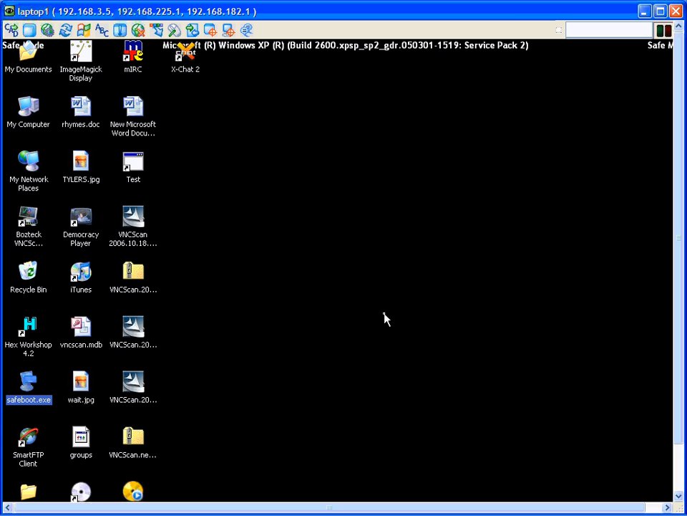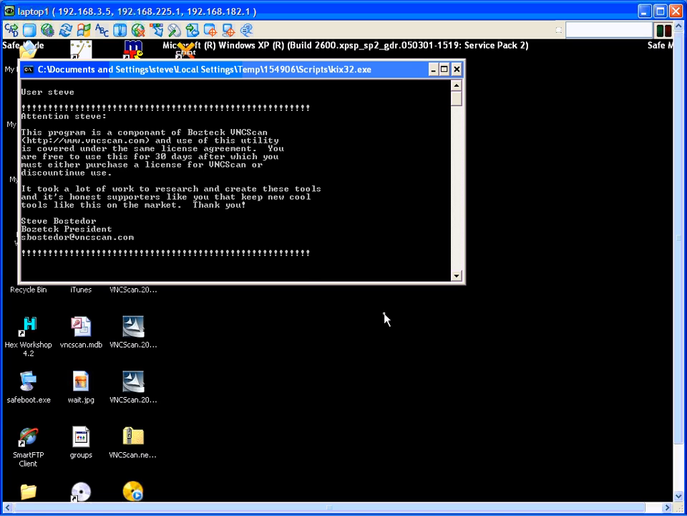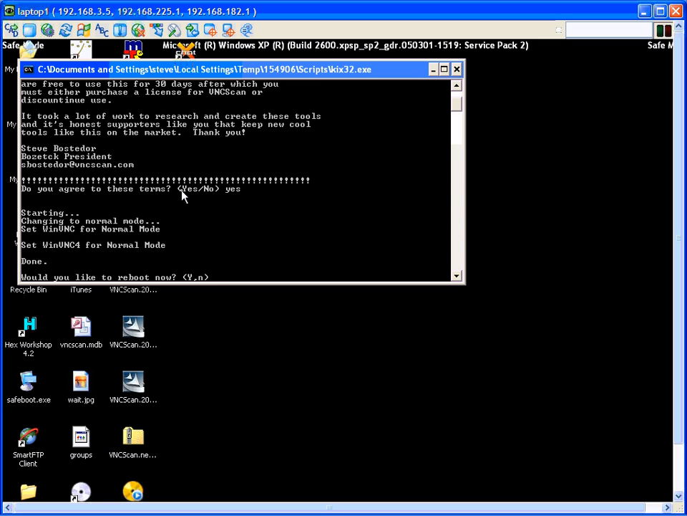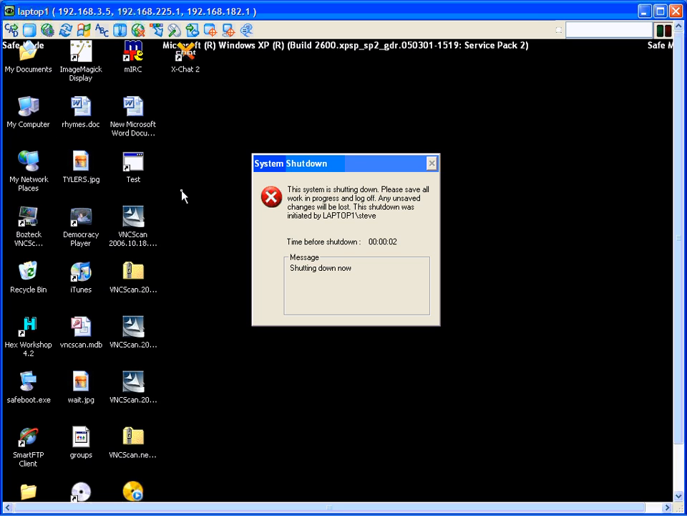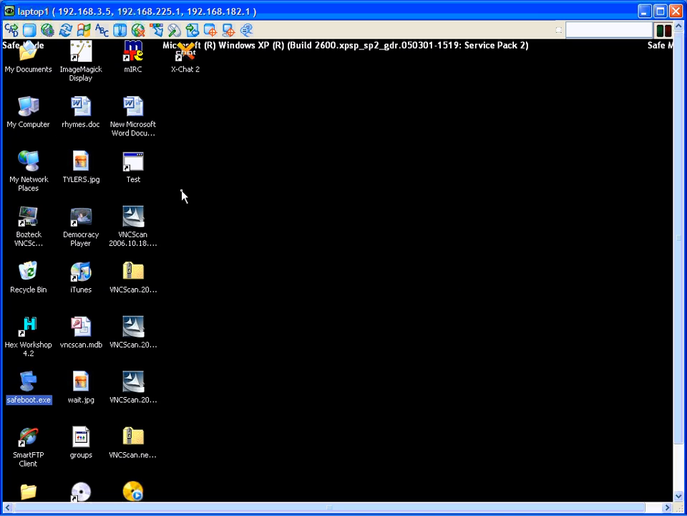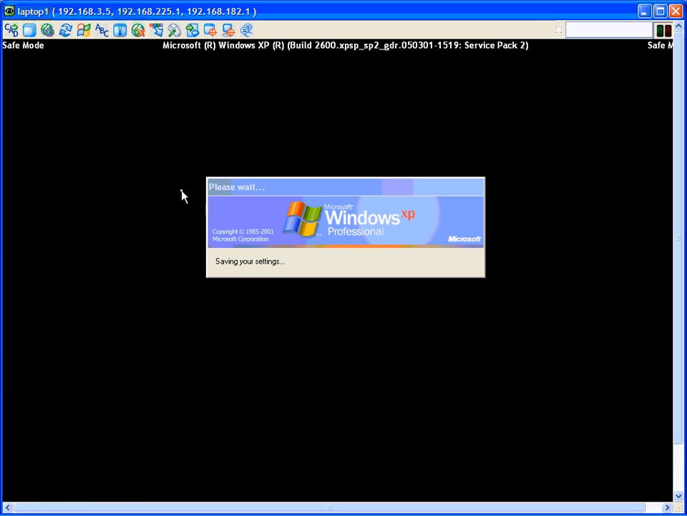and it's going to come up with a little blurb talking about please register if this isn't registered. And we agree to the terms, and we want to reboot now. And now that's going to send that computer back into another reboot. And when it comes back up, it'll be in normal mode.